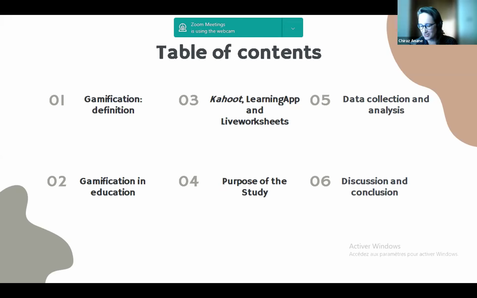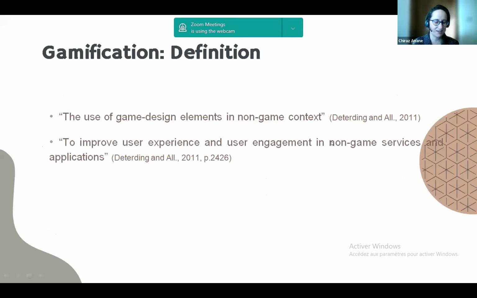foreign language class. So I will start my presentation by saying what is the definition, what is the gamification, what do we mean by gamification, and I will talk about the use of gamification in education, in teaching, learning. We were talking this morning about digital activities, so I will talk about this today, and I will specify my talk about some platforms such as Kahoot, LearningApps, and Liveworksheets. I will specify the purpose of the study, the data that I collected, and the analysis of this data, and I will finish by presenting the discussion, by discussing the results.